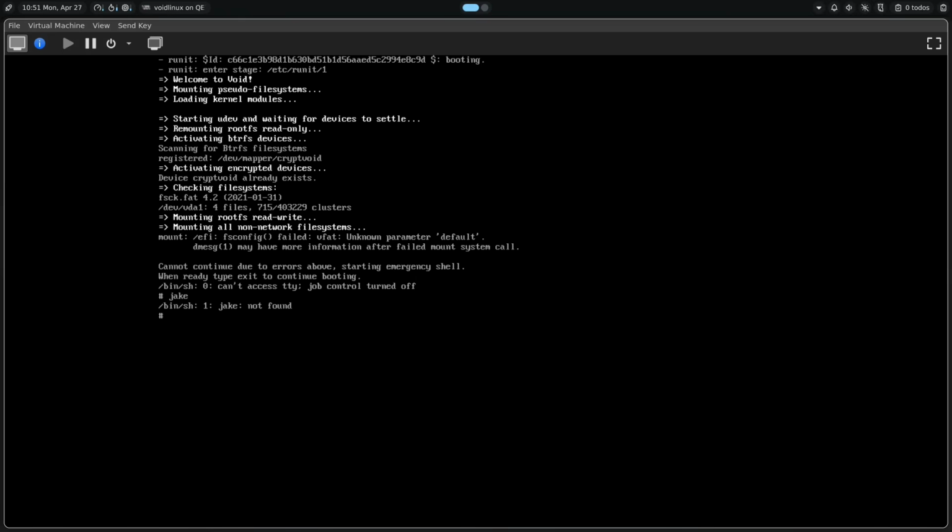No, let's see here. Welcome to Void, mounting pseudo file system, remounting rootfs read only. Scanning Btrfs, registered to master encrypt void, activating encrypted devices, already exists. Checking file systems, fsck, mounting rootfs read write, mounting all non-network, mount EFI failed, VFAT unknown parameter default. We have more information. I can't believe I just ruined this whole darn install video.